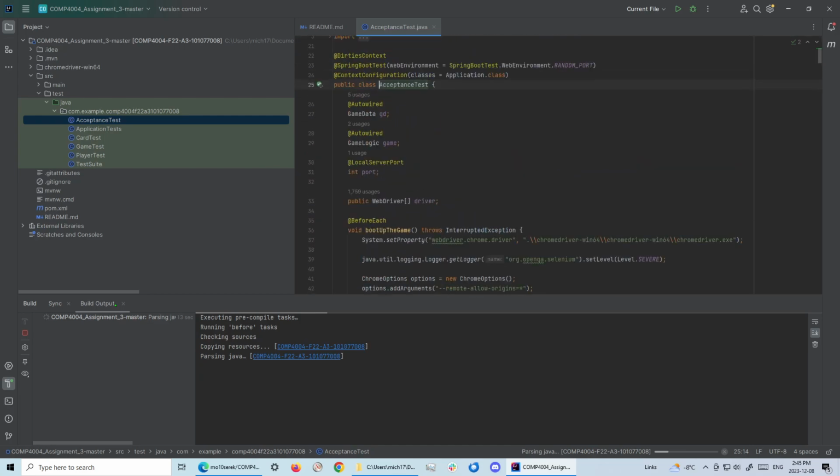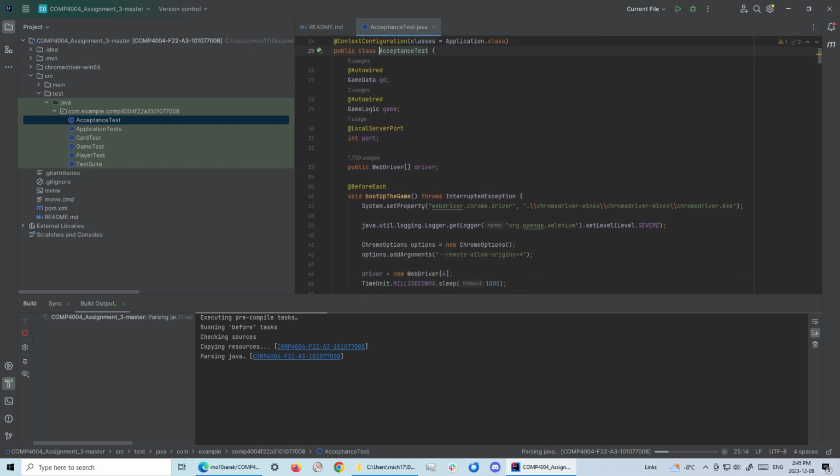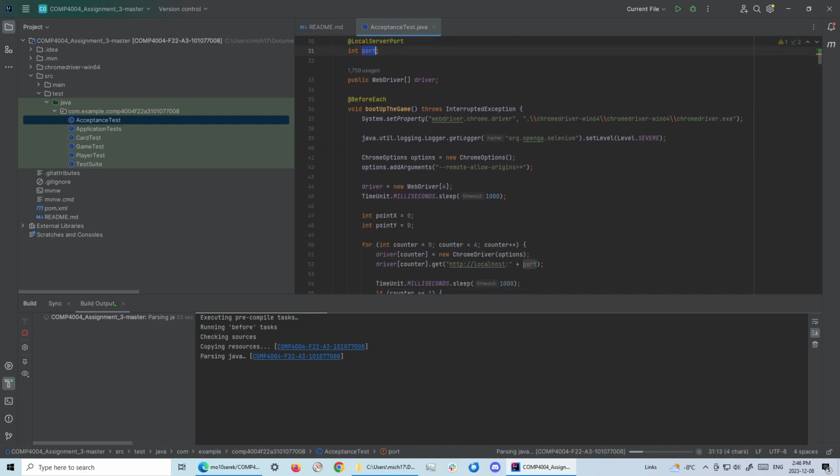First of all, this is the acceptance test class, with the dirty context annotation, Spring test, web environment with a random port, and how to set up the Selenium. Autowired is the game data that I use to set the deck of cards, and the game logic. The port is autowired as well, and the local server port gets the integer of which port it is. Here's the web driver that I have as an array of drivers.